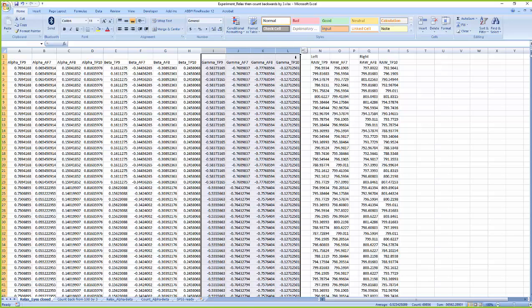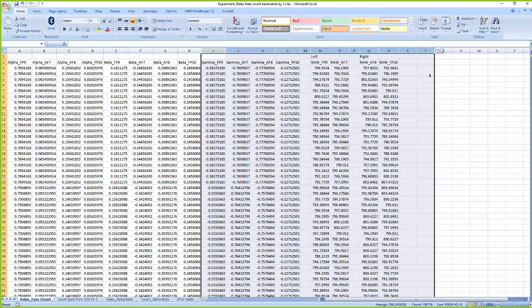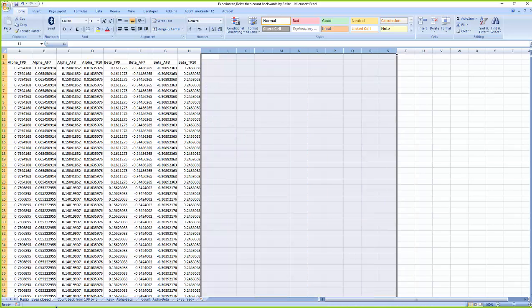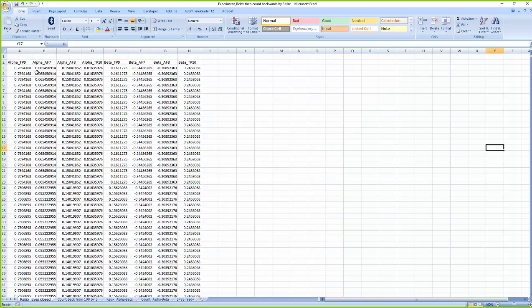Also, for now, let's get rid of all the raw. You can do some things with the raw EEG, but for the time being, you can't. So let's get rid of that too. And now what I've got is all my alpha for temporal, frontal, left and right, beta, temporal, frontal, left and right.